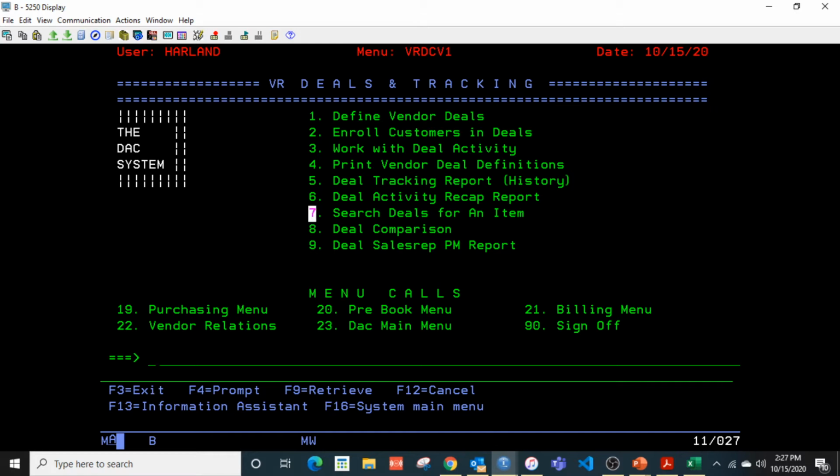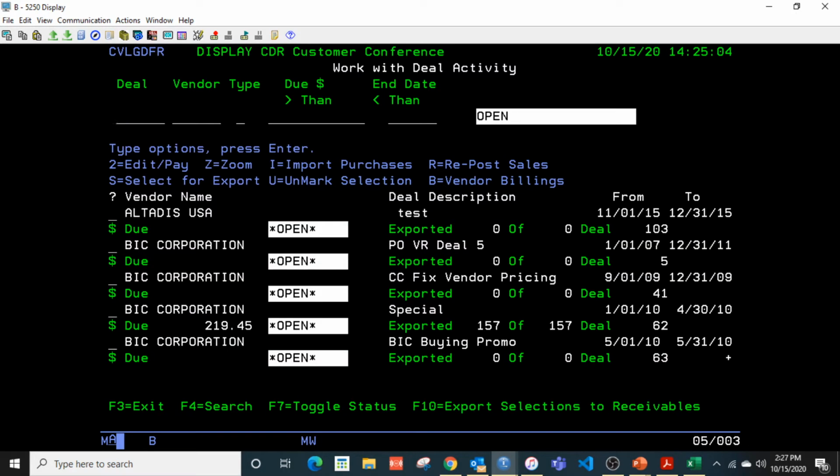So let's talk about deal tracking. That's what we want to discuss in this session. So let's take option 3. I'm going to show you a couple of things here. Once you set a deal up, tracking starts to happen, whether it's tracking selling side or purchasing side. It tracks and records get created, and we're actually doing a screen view of those records. So you can obviously restrict by a deal or vendor type.